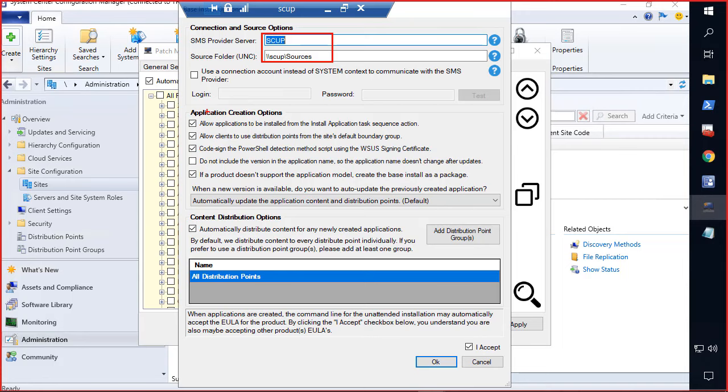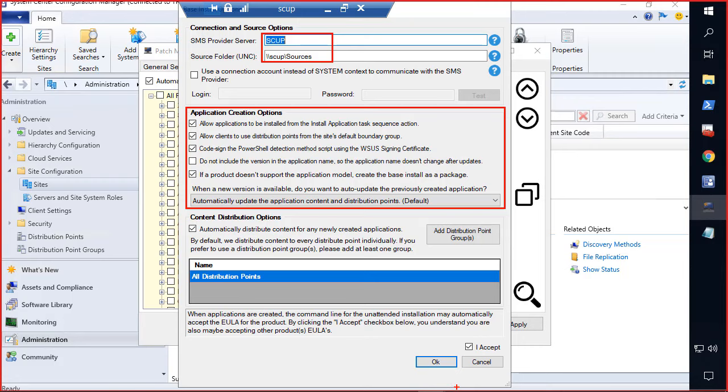There's a few additional options here that we can do. For example, do you want to allow the application to be installed in a task sequence? Just some items that correspond to what you'd probably be accustomed to when you're creating applications within SCCM.